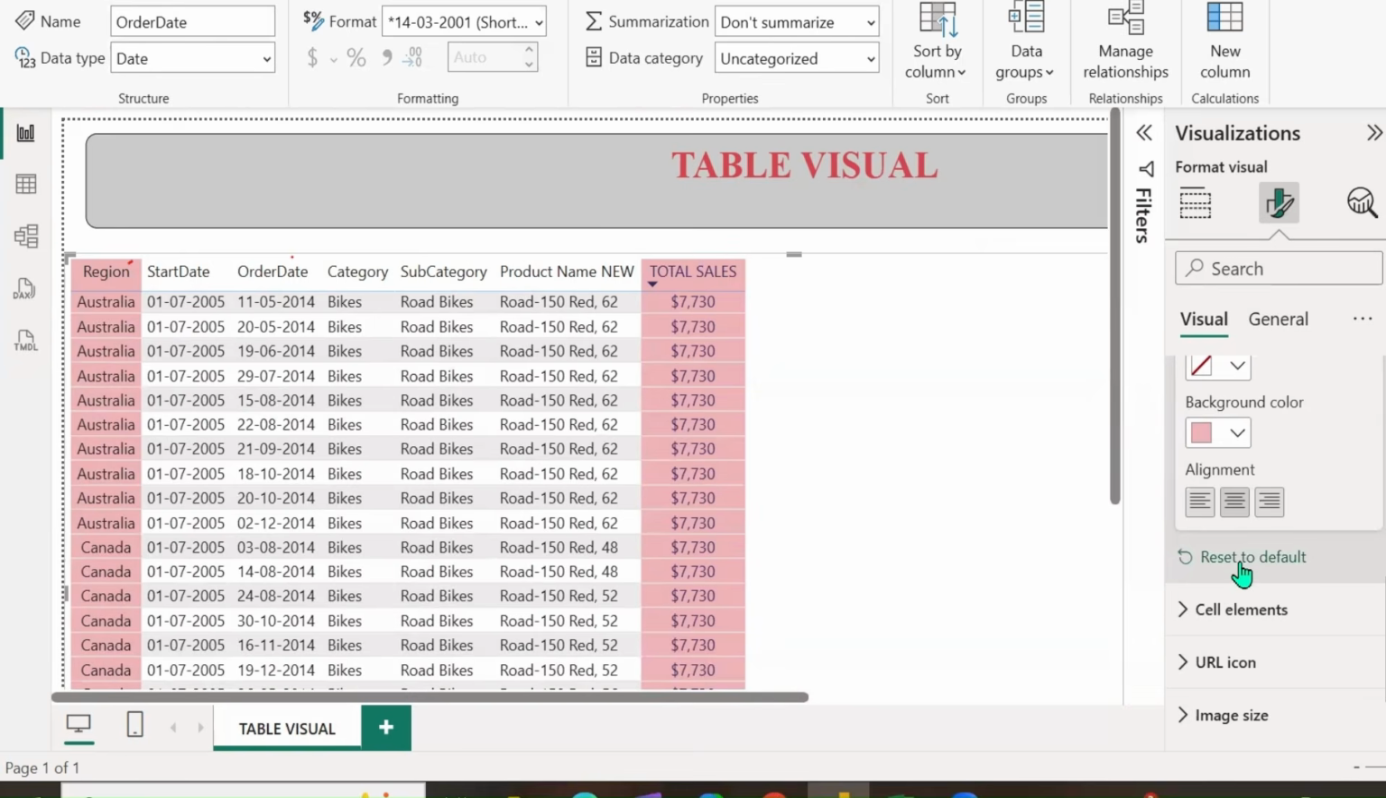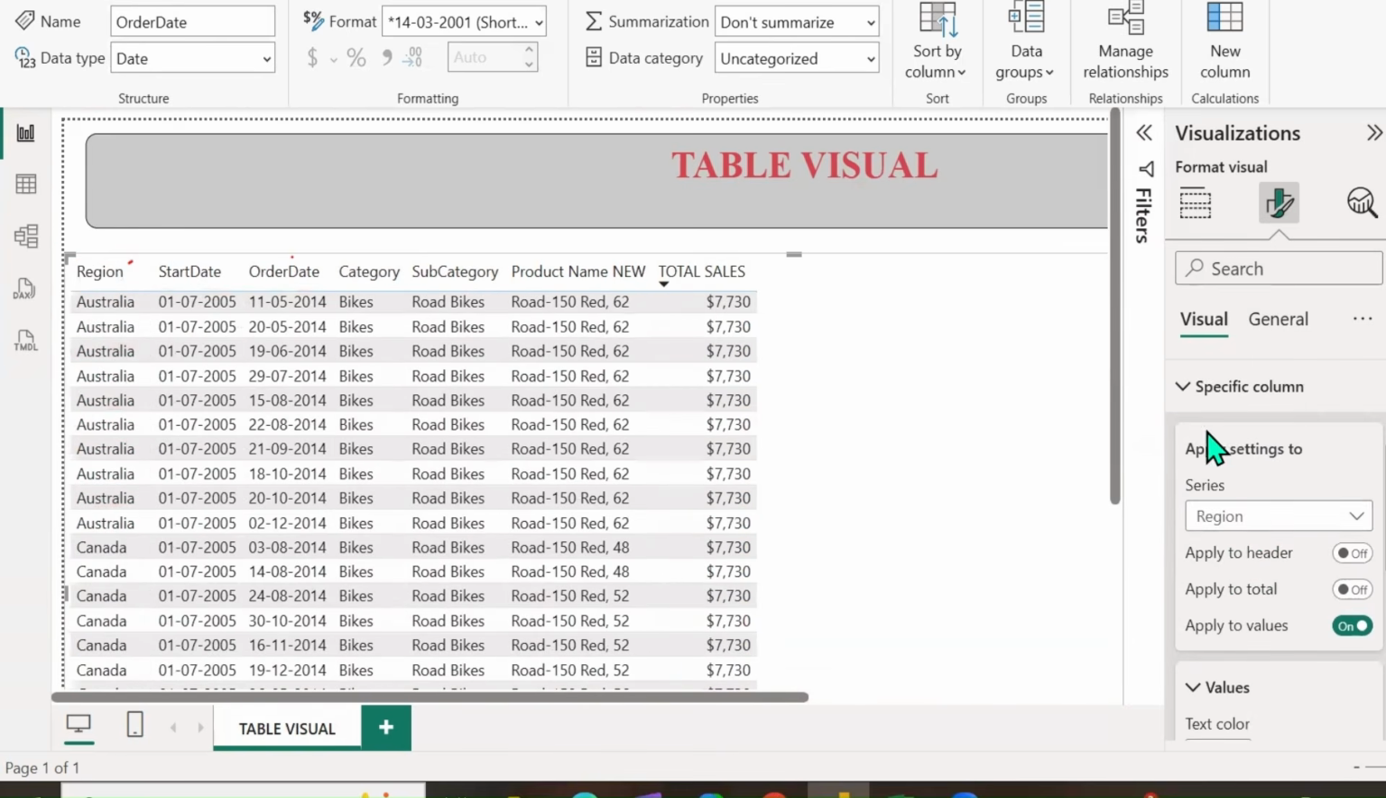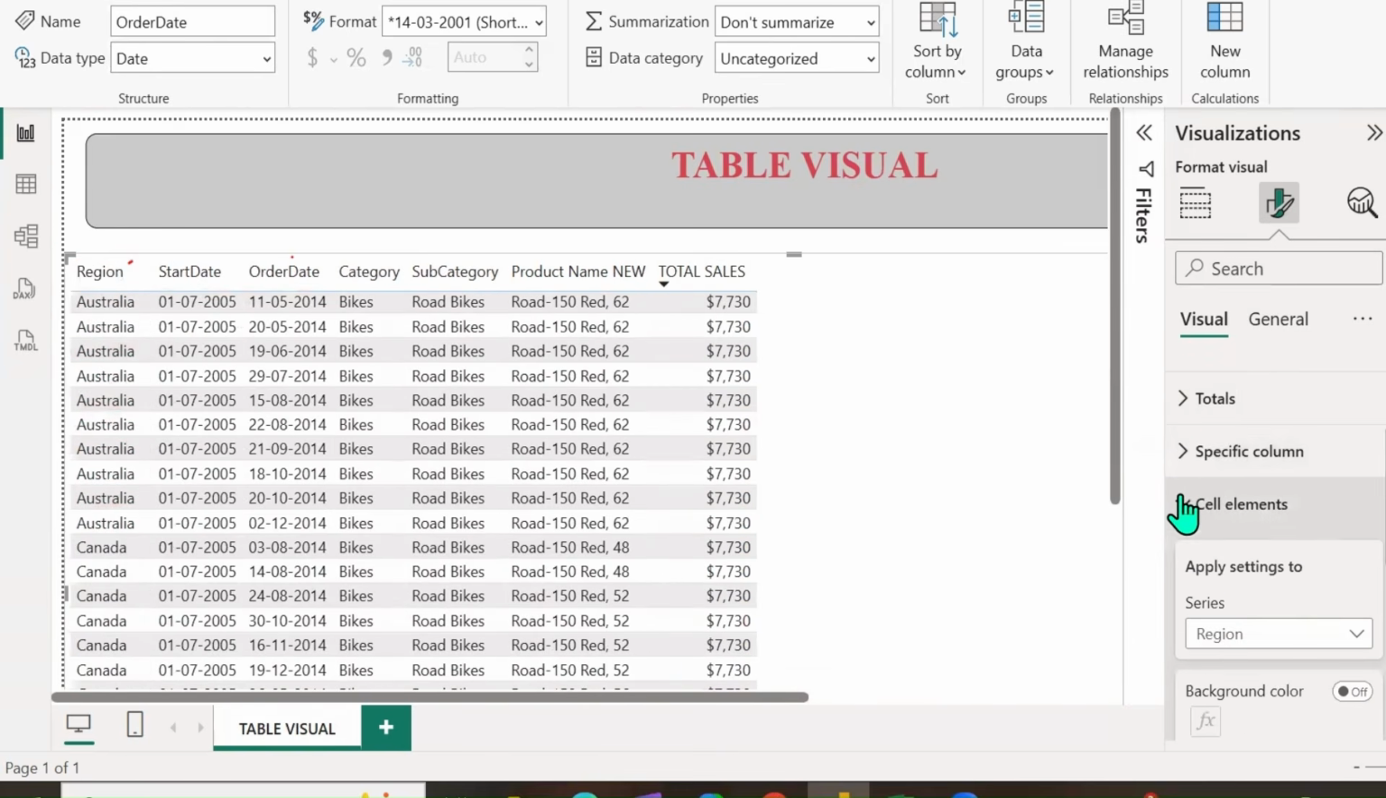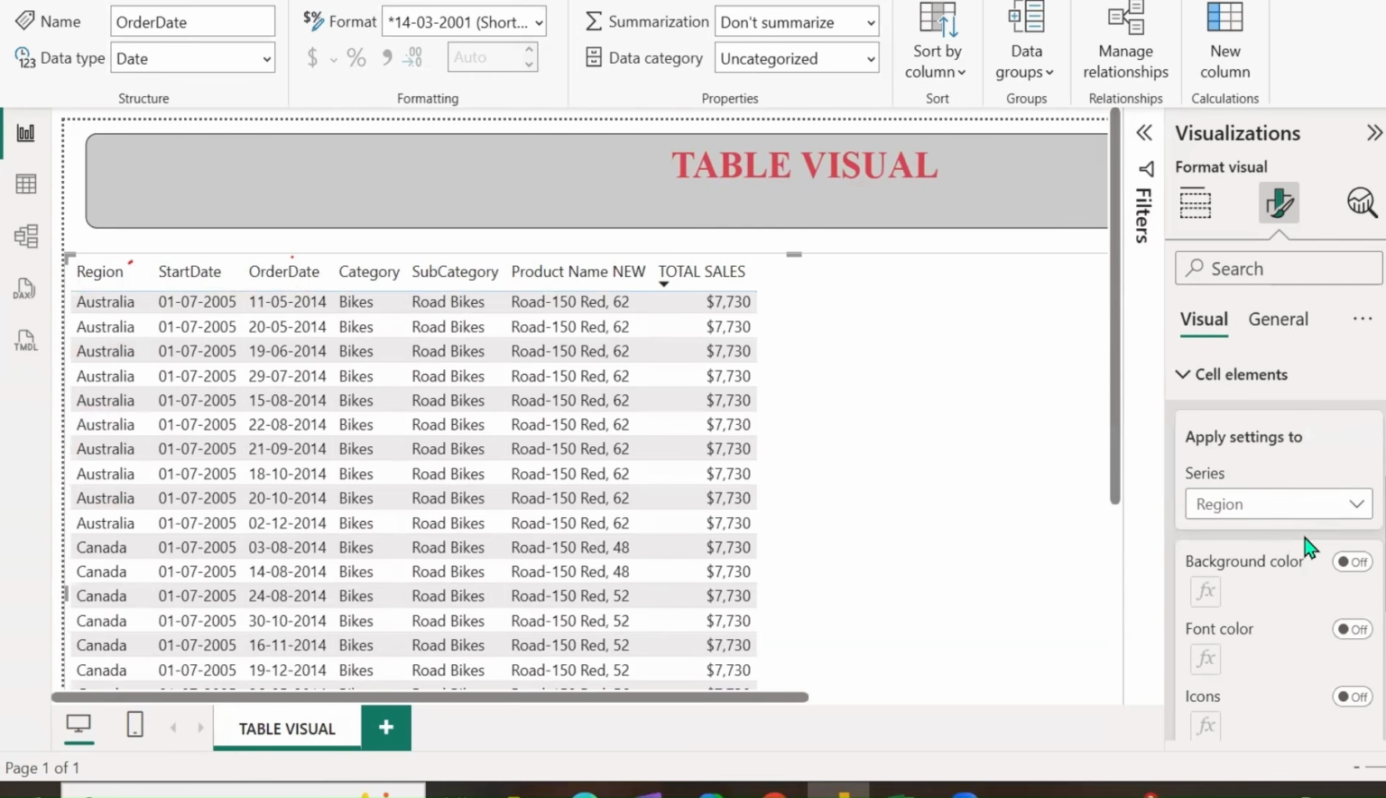Let me reset to default and disable this. Next one is cell element. What do we need to apply, any specific conditions to the values or to the other dimension data? You see what all options are available. We can switch the ribbons, we can minimize this. You see this option.